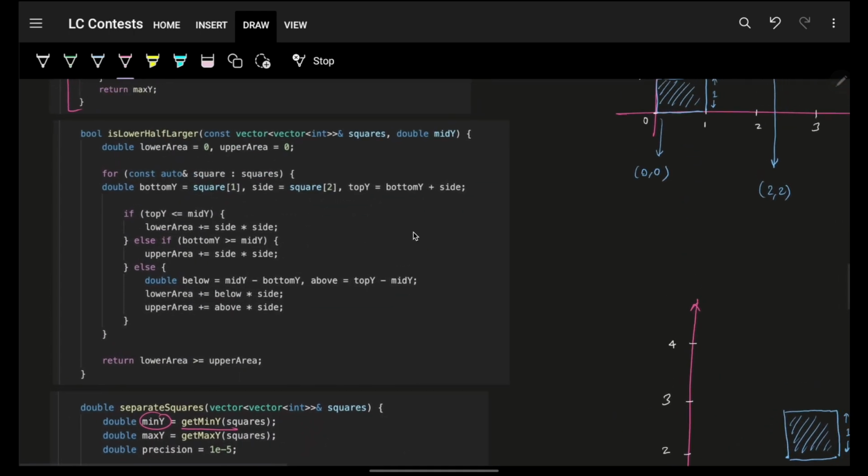Now comes the main part, which is lower half larger. For is lower half larger, I will simply iterate on all possible squares and will find their lower area and upper area. To find the lower area or upper area for any square, I will find that specific square's bottom y and top y. I will square that specific y. As I said, bottom y is already given to us, which is square of 1. Top y I can compute by saying bottom y plus the corresponding side. This side length will give me the top y.